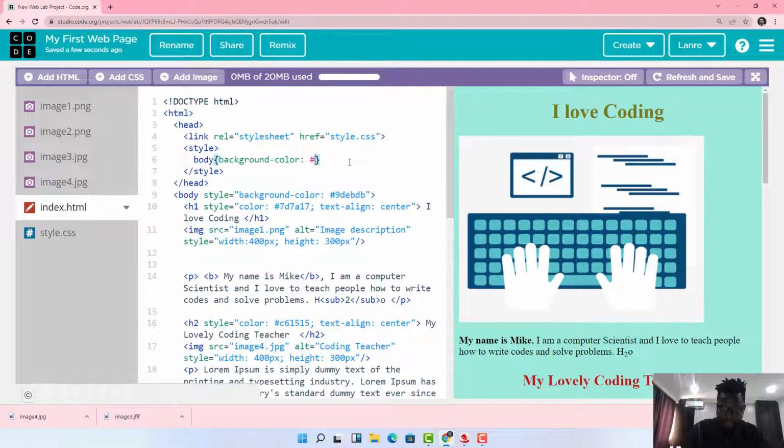So I'm going to use hexadecimal 9DEBDB. Alright, so that's it. And then you end it by closing that way. Now this is the format for declaring the styling method.